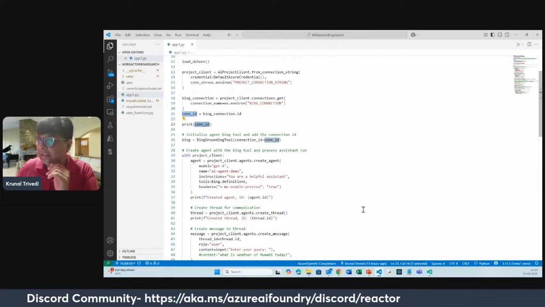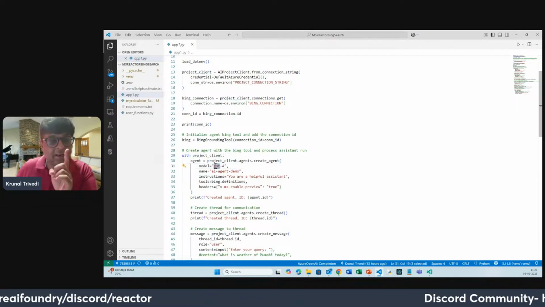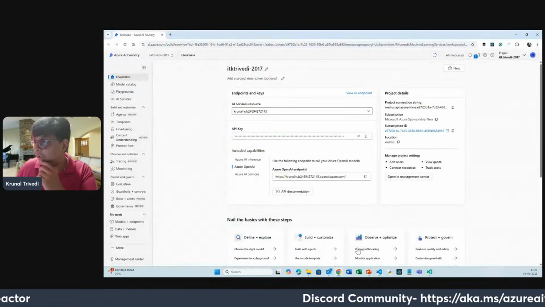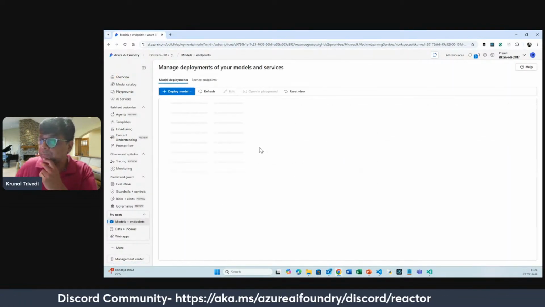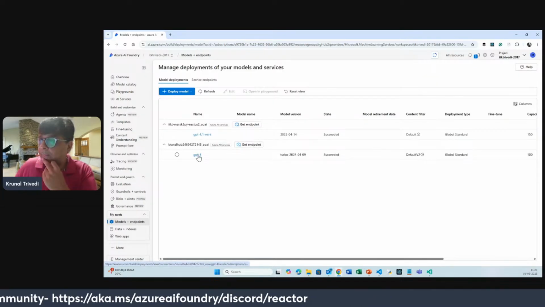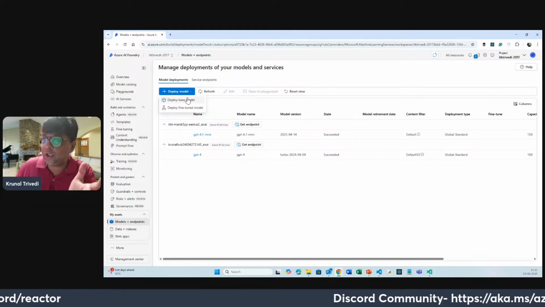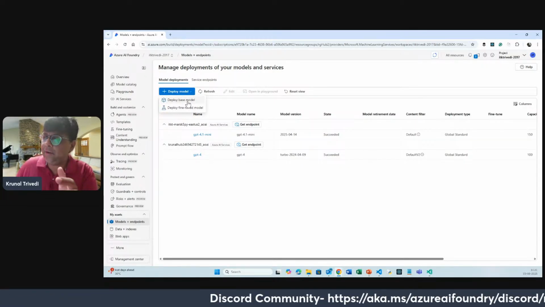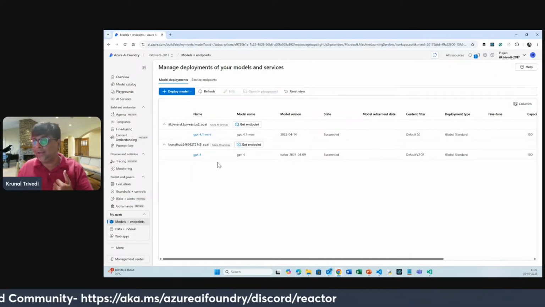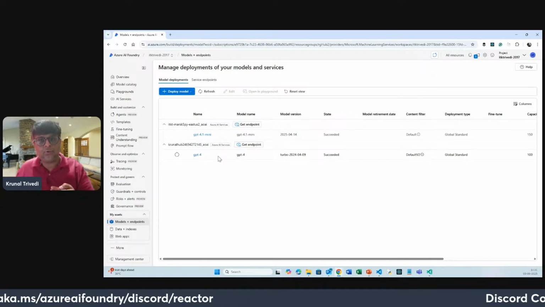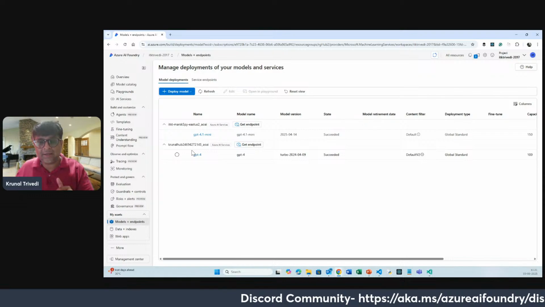Now here I create the agent with the Bing tool. My model GPT-4 is the model name that I have created in the Azure AI Foundry project. As I show you, if I go to models and endpoints, I have this GPT-4 model that I'm going to use. You can deploy the base model or you can deploy a fine-tuned model. I have deployed the base model GPT-4, and my Python project is going to send the prompt to this model with the help of my project connection string.